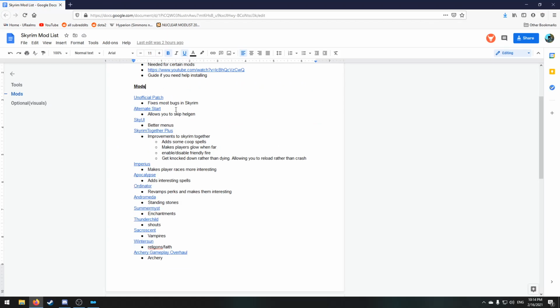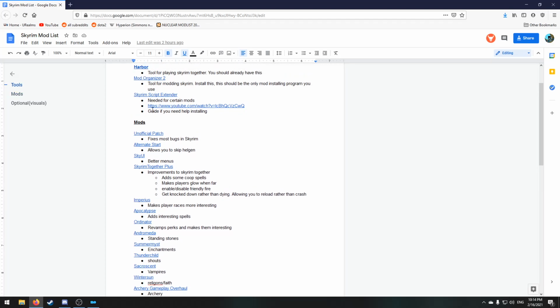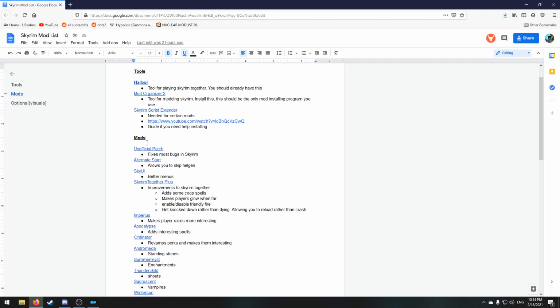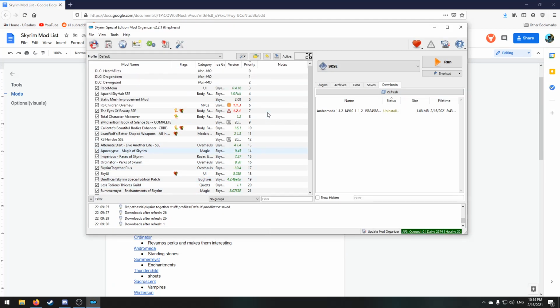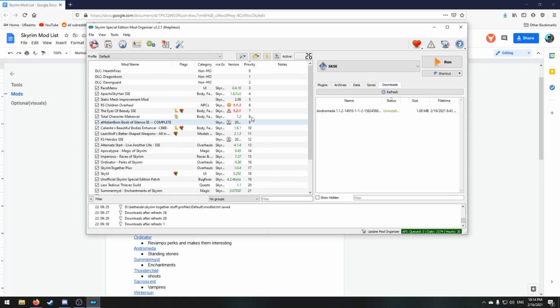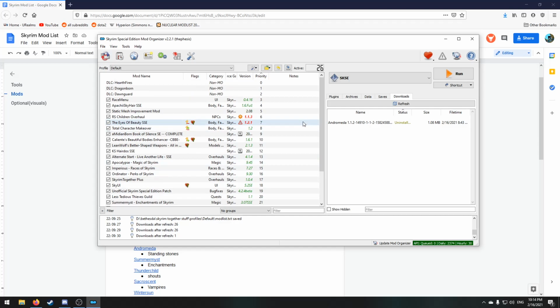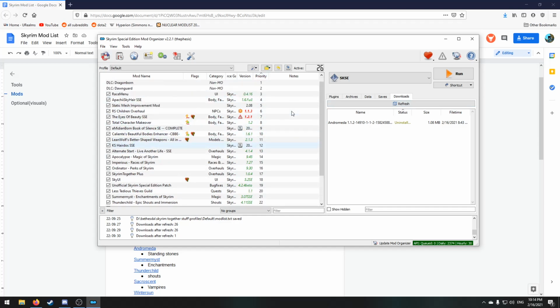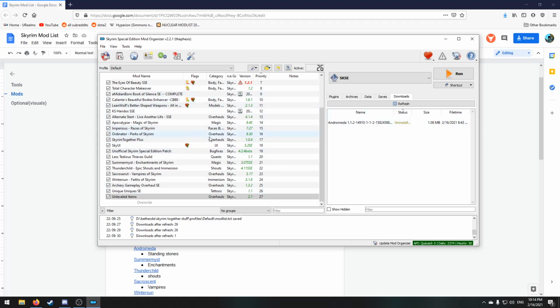Next, we have our mods here. But before we do that, we need to actually get into Mod Organizer 2. So you just go ahead and open it up. You're going to have to go ahead and set up a new instance. It's pretty straightforward. You just hit new instance, name it something like Together, and then select Skyrim Special Edition, and you'll have Mod Organizer. It will look a little bit similar to this. This will probably be empty, so don't worry about that for now.